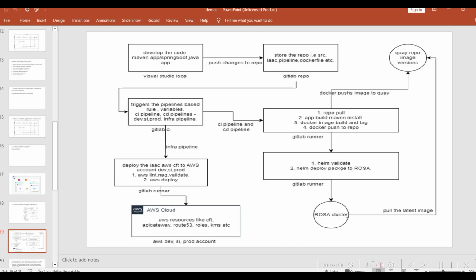Once the prod deployment is completed, it will go live for the customer. The customer is going to consume that data. We have done the CI/CD pipeline, right?